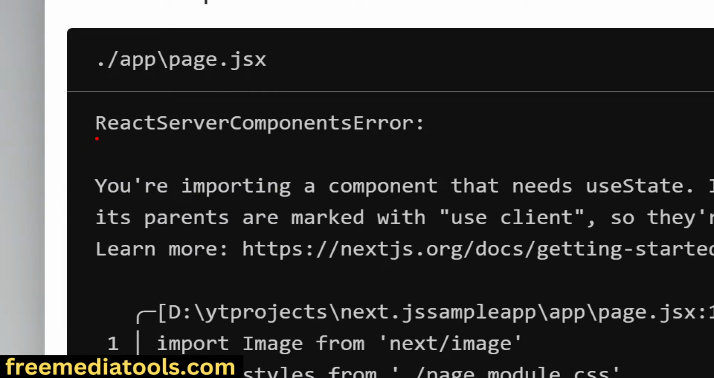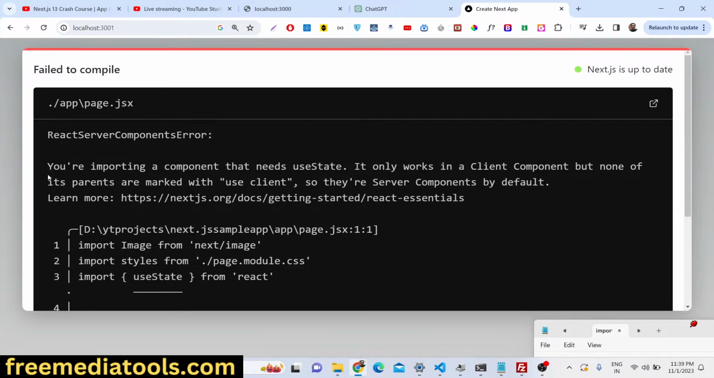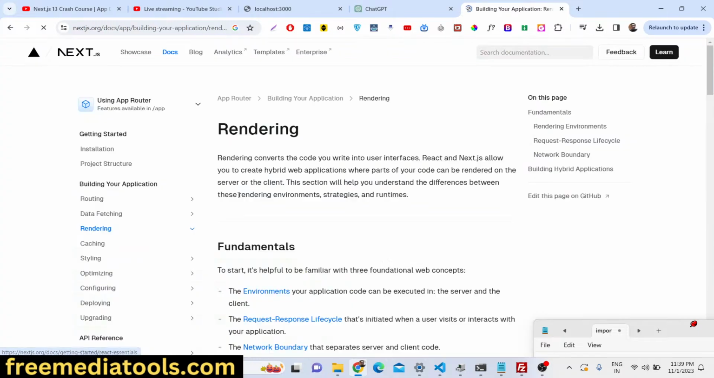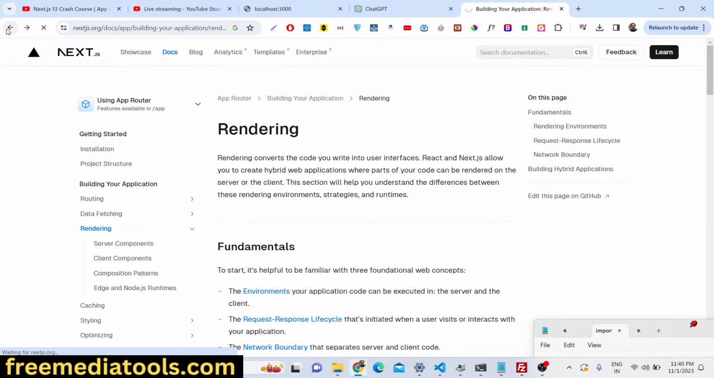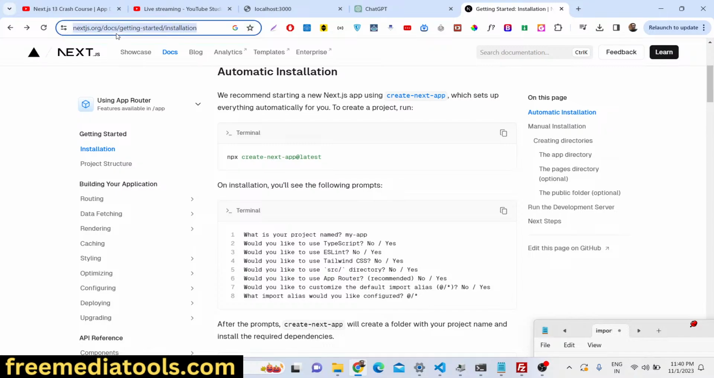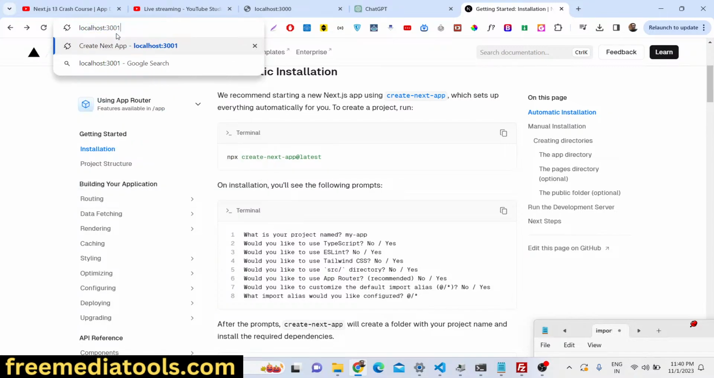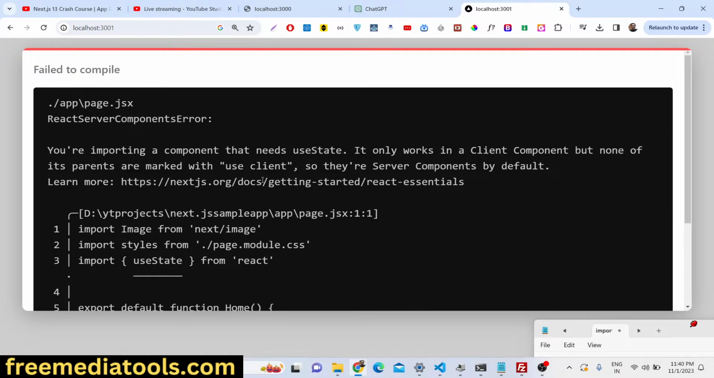You can see it's a React server-side component error, and it is simply saying that you are importing a component that needs useState. It only works in a client-side component, but none of its parents are marked with use client. So it is saying that if you want to explicitly make this a client component, then you need to set this as a client component. So if I go into this URL, you need to simply write at the top of the component use client. So they are server-side components by default.